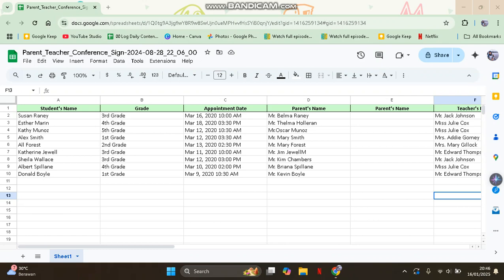On today's tutorial, I'm going to show you how you can use substitute in Google Sheets. The substitute function in Google Sheets is used to replace a specific text in a string with another text. This is especially useful for cleaning up data, making quick edits, or formatting text. So if you want to replace something, you can use this substitute function.